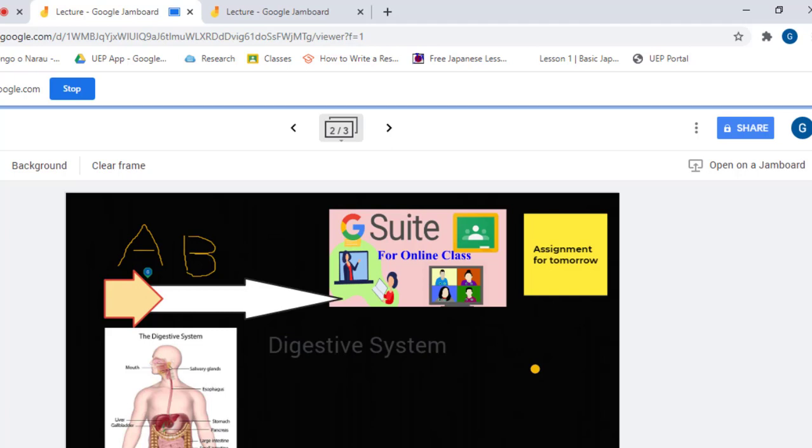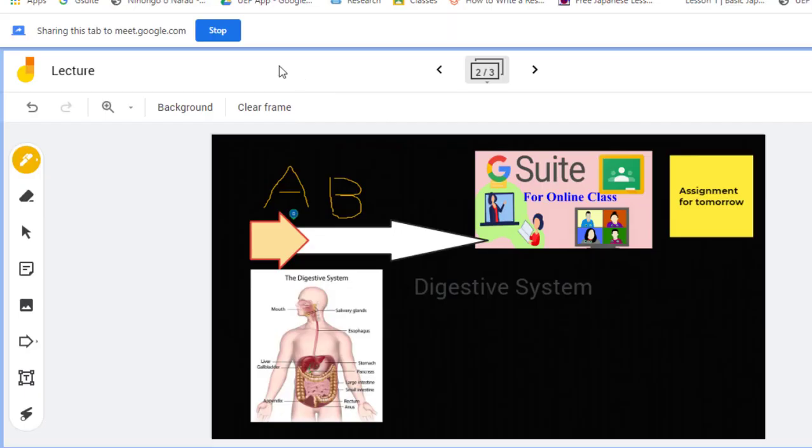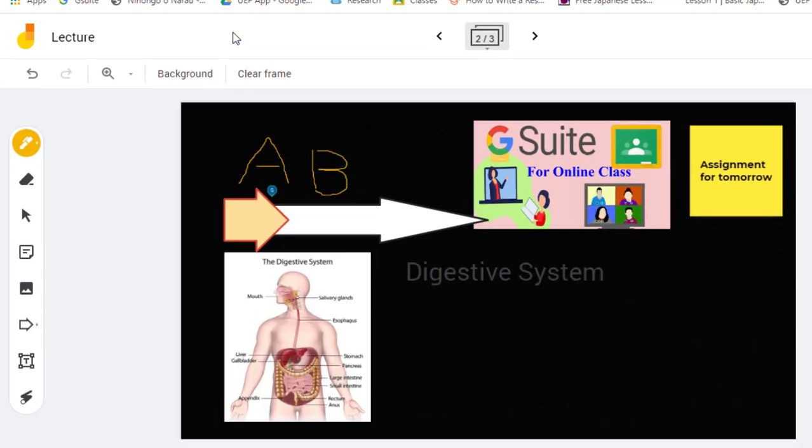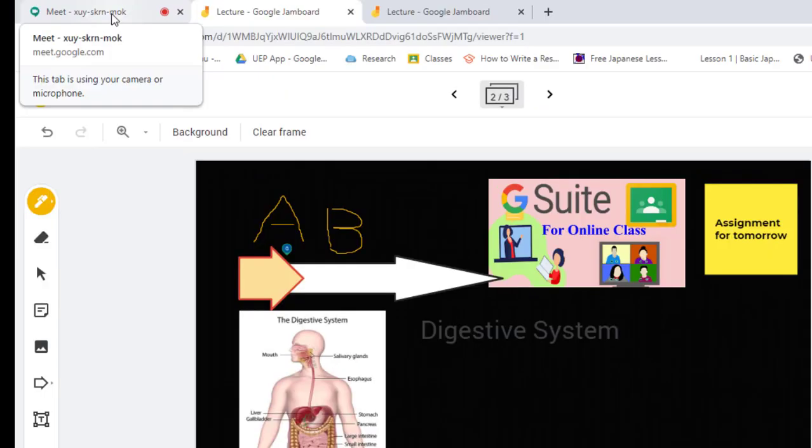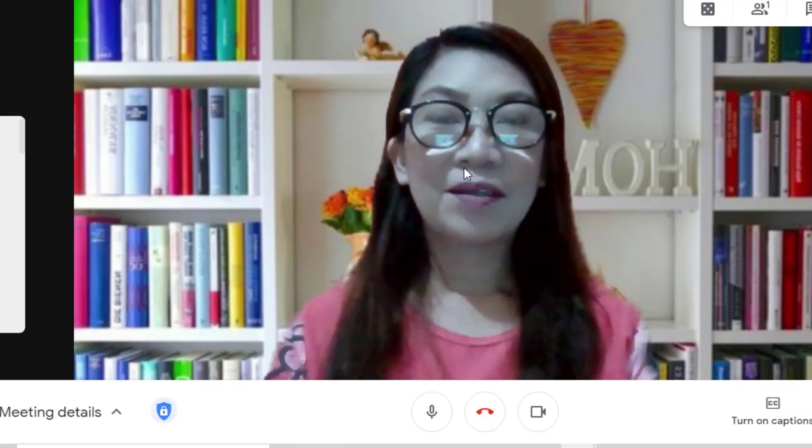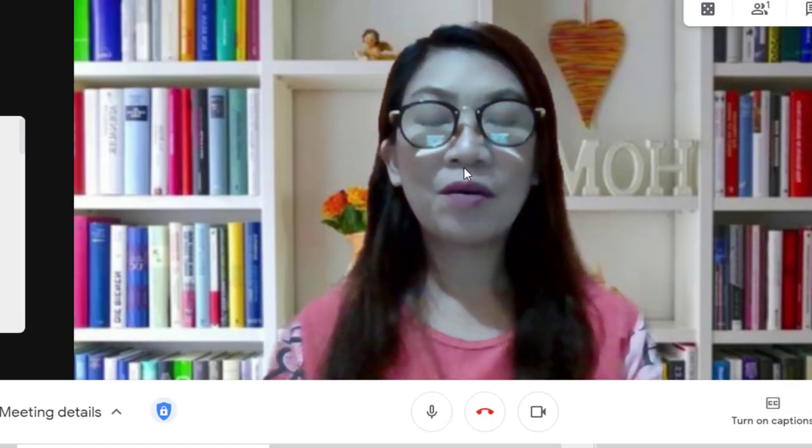So after presenting our Jamboard to our viewers or to our students, let's now stop sharing this Jamboard by clicking this stop sign here in your screen. So once you click that one, then it will also be removed in your Google Meet. So it's no longer in our Google Meet.